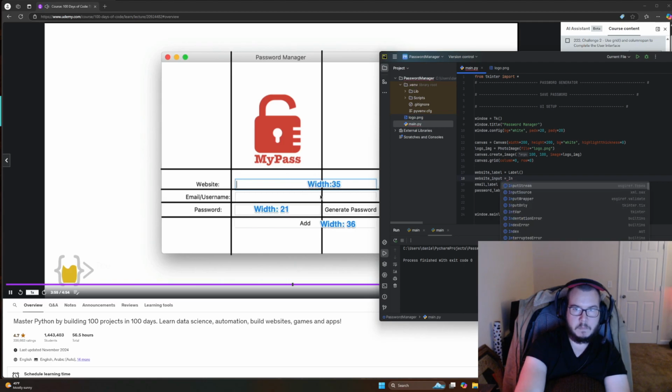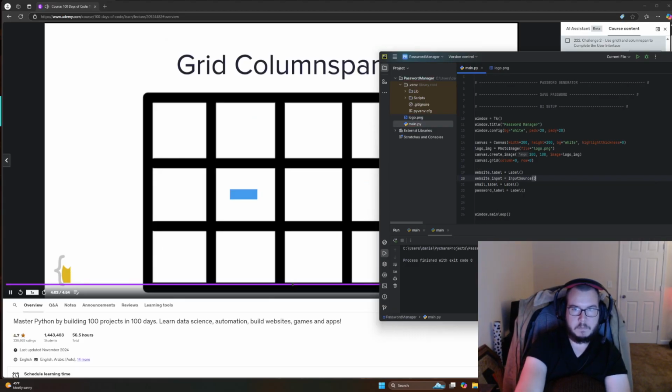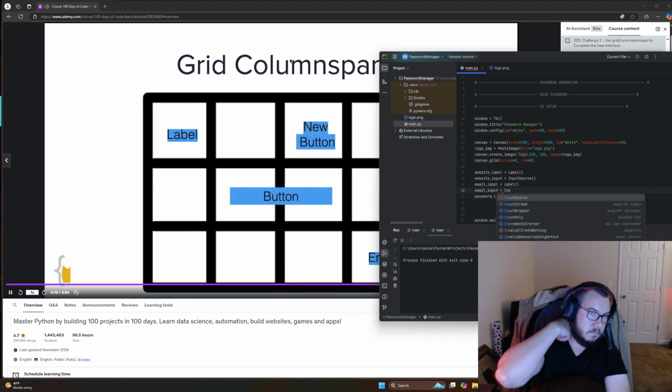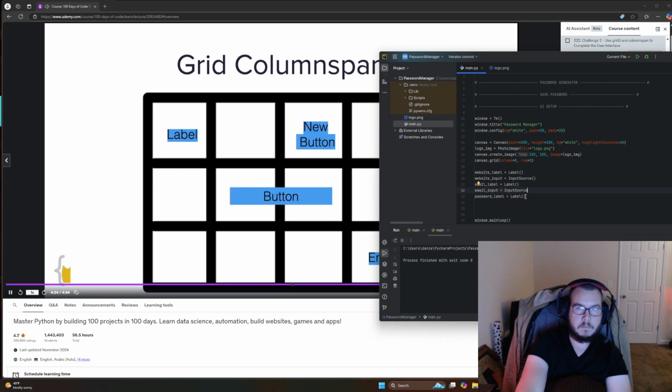I've already done that ahead of time and I've really worked out the near optimal width. So what I want you to do is use what we've learned about the grid column span. If we have our label, our button, new button, and entry, and I want this particular button to go across 2 columns, then I have to change that column span attribute to 2.